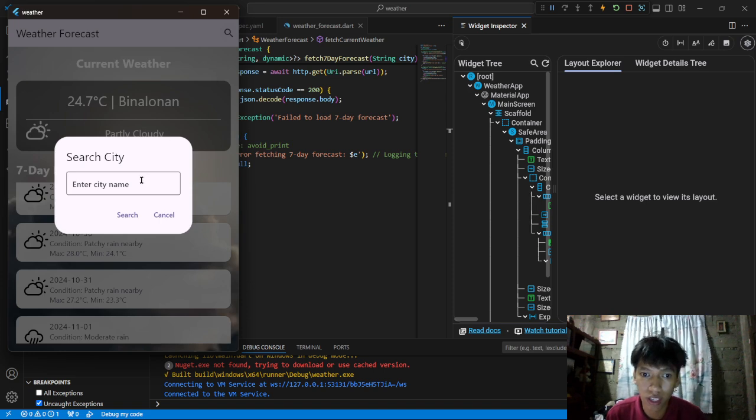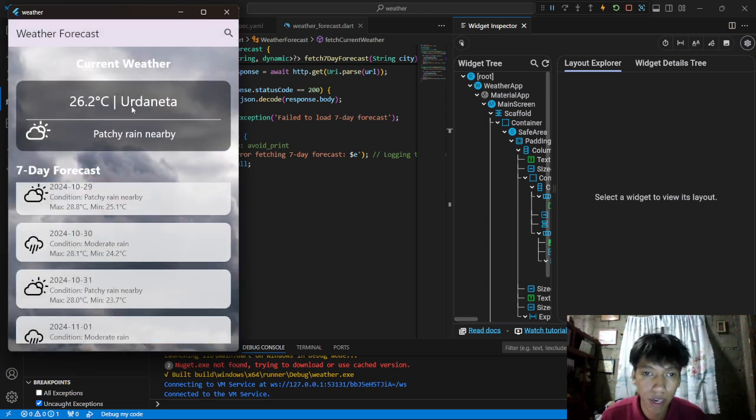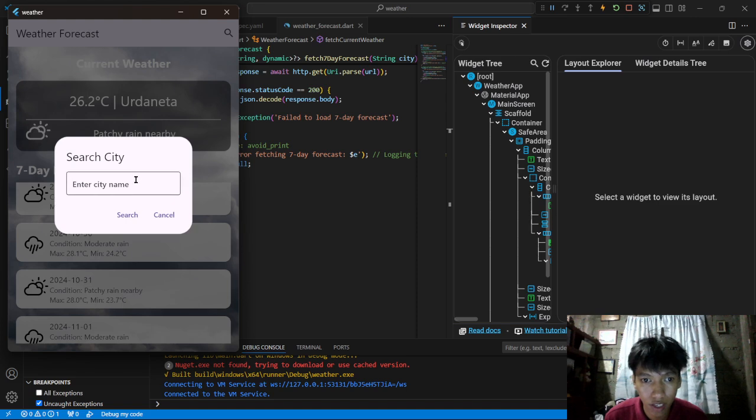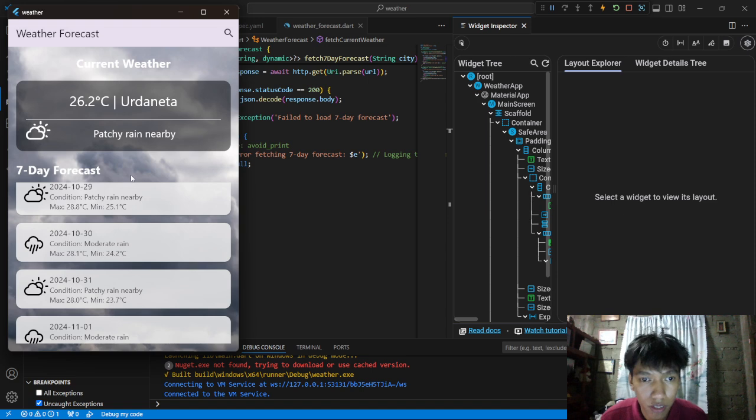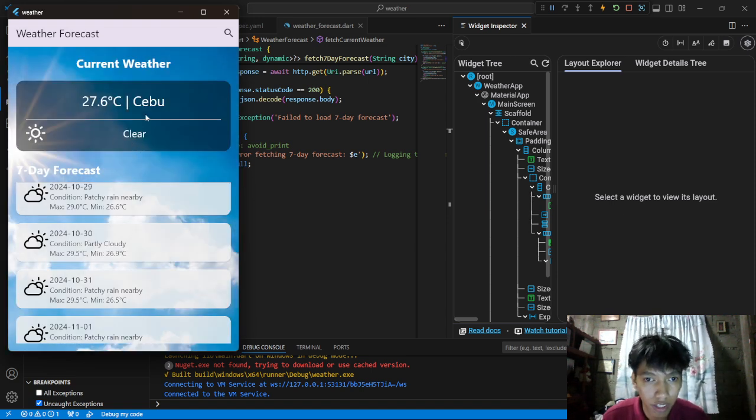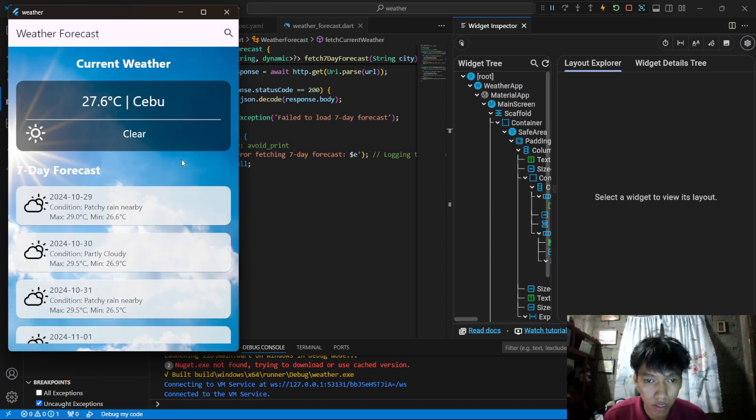If we search for a different area like Urdaneta, and we press search, it will prompt and change the current background image based on the weather description. If you say Cebu, here it is clear, so our background will have the sunny image.